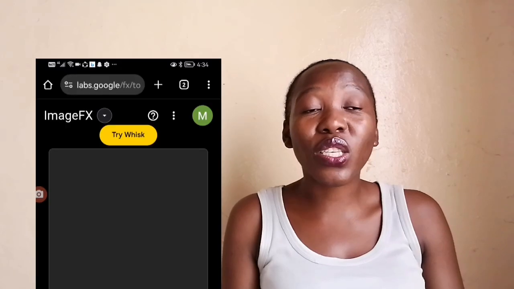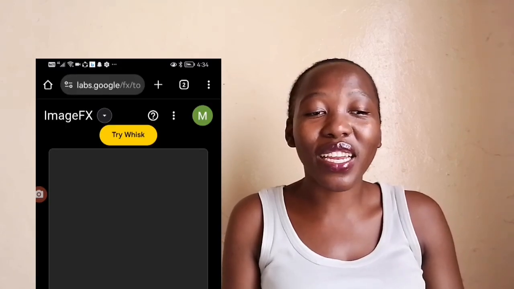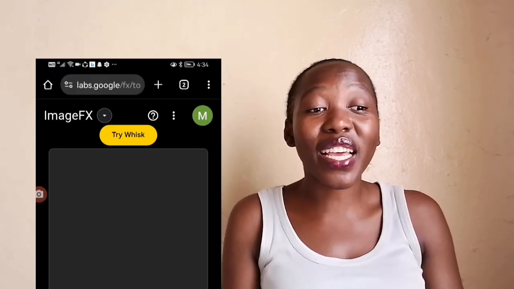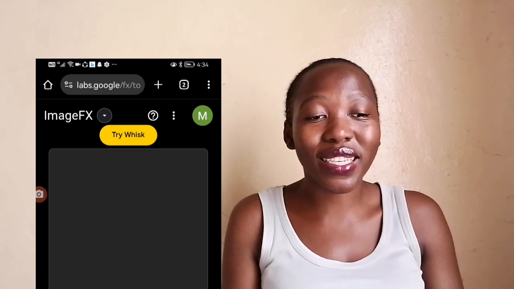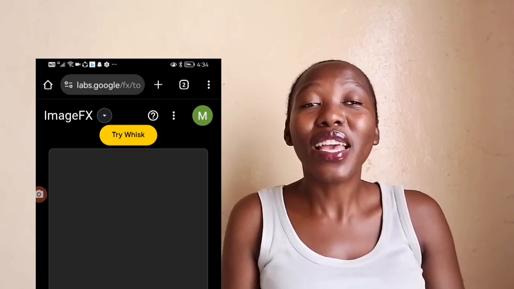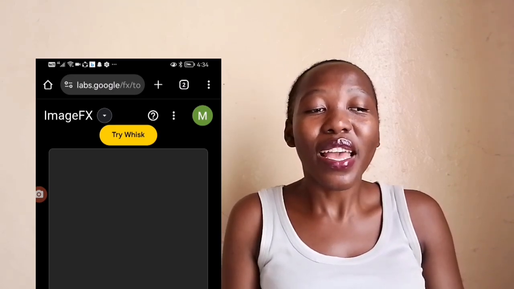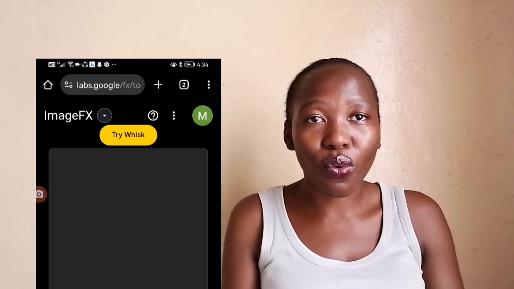Let's start with ImageFX, which is Google's AI image generator. Think of it as your personal digital artist. You describe something and it instantly creates it for you.